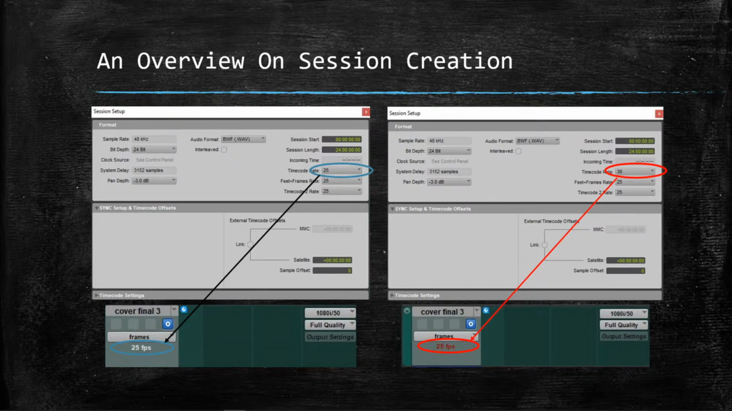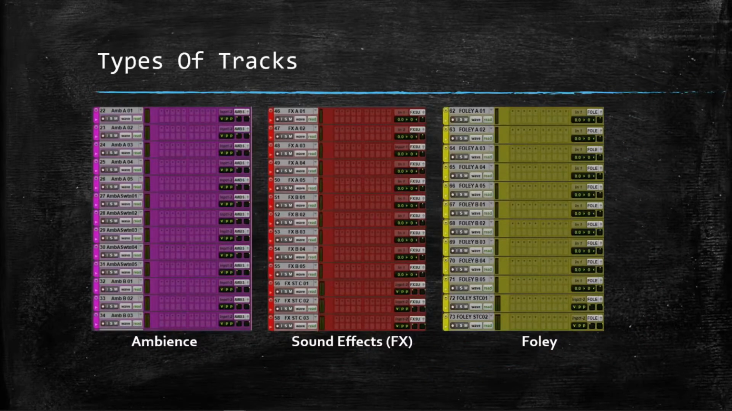So moving on, we have types of tracks. Whenever you're trying to create a session, you know about audio tracks.